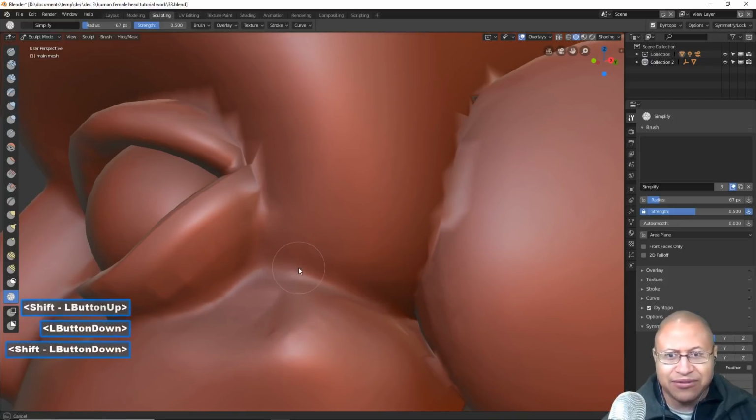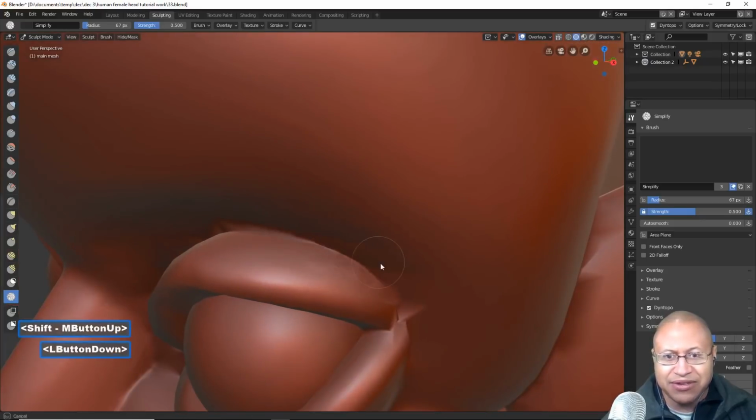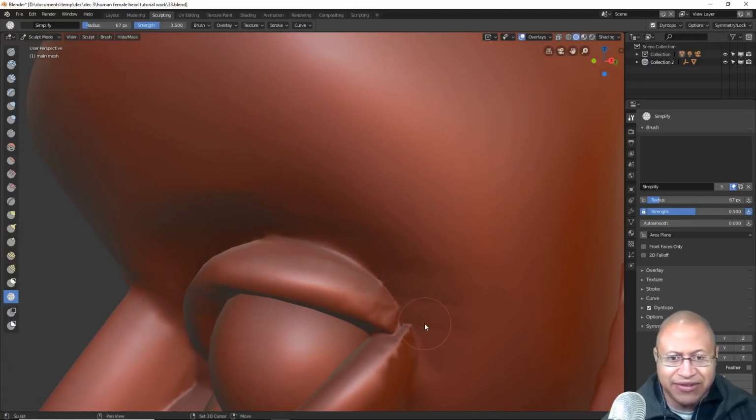Letting go of shift, holding shift. I'm going to hold shift and the middle mouse button, pan up here. Letting go of shift, holding shift. Letting go of shift. To see how that jumped, you've got to be careful around the eyes.